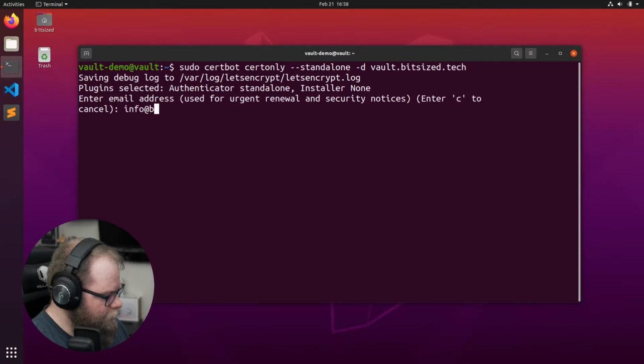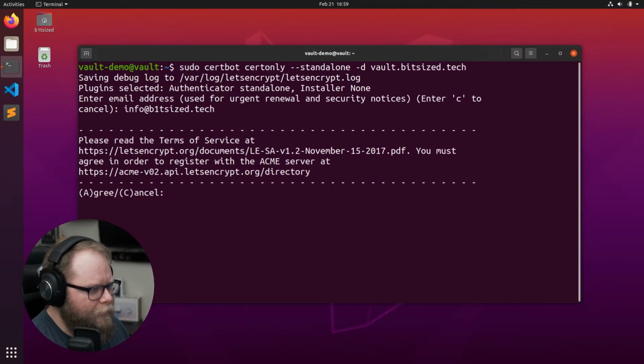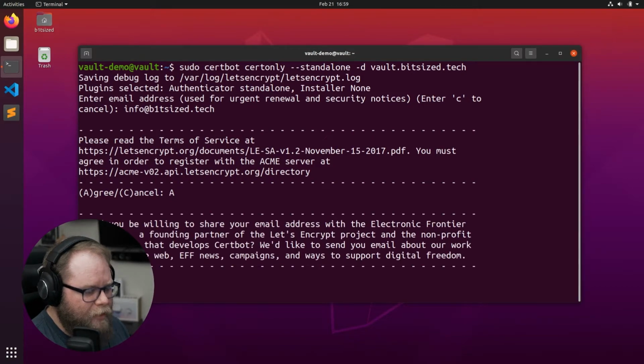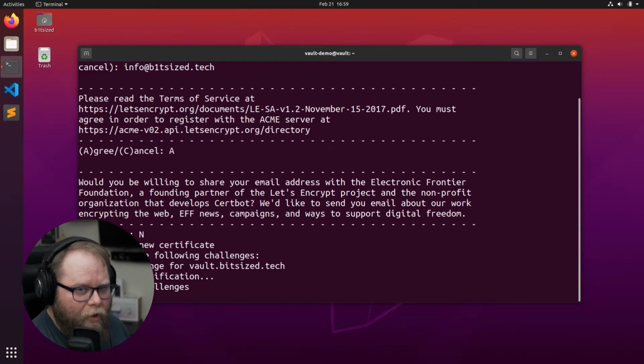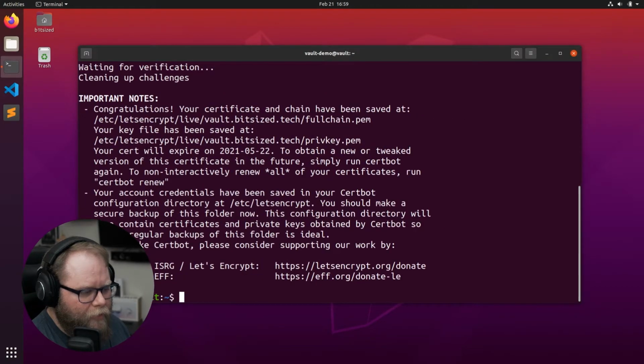So I'm going to use size.tech and then agree to their terms and services. And I'm going to say no, but getting that newsletter is actually pretty good, since they're a nonprofit, to help with the Let's Encrypt project. There's some pretty good information, but for this purposes, I'm not saying yes.